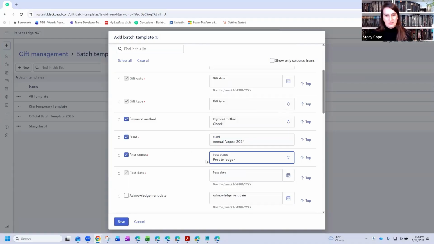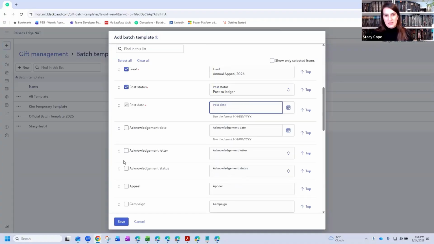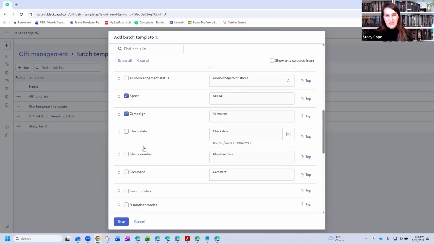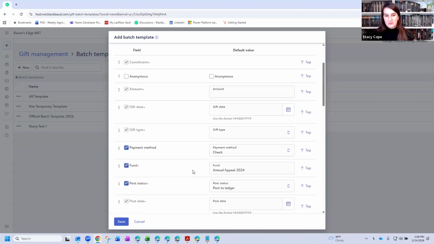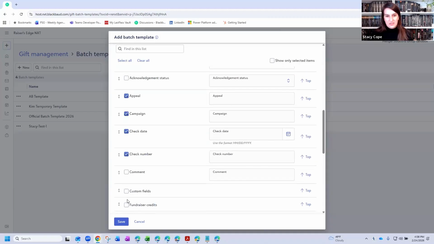My status is always post to ledger. My post date, I'm going to enter in on each batch, right? Because I'm going to use this for a lot of different dates. I do need to select an acknowledgement letter. I want to put it in the appeal and a campaign. Let's see, what else do we have in here? I'm definitely going to enter the check date and check number.